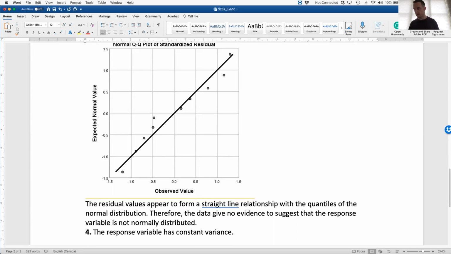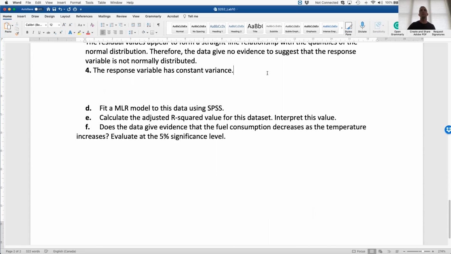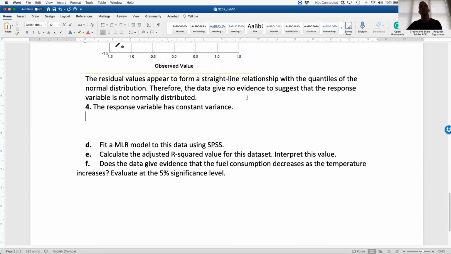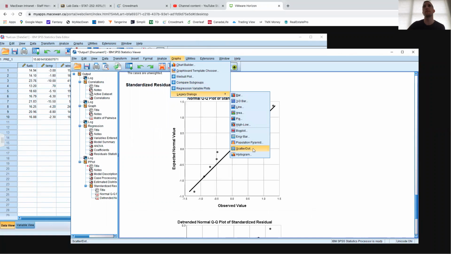I mean, we've seen a lot of examples of evaluating QQ plots throughout the course. Our rationale for using those is exactly the same, just looking for a straight line relationship with the quantiles of the normal distribution. Okay, for the constant variance assumption, we're going to create a scatter plot of the residuals versus the predicted value.